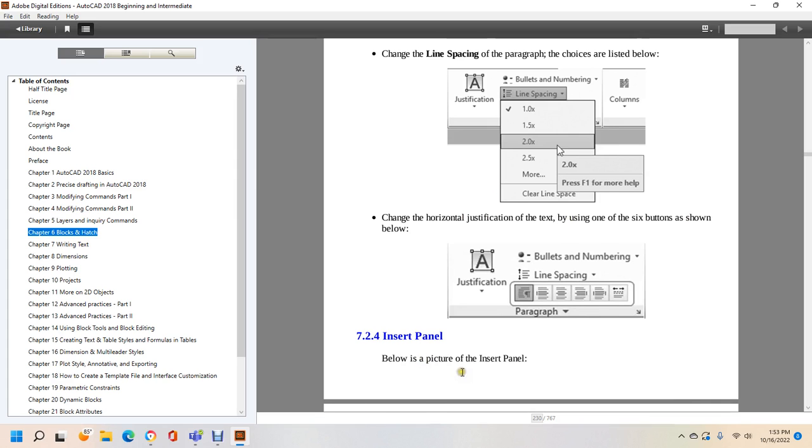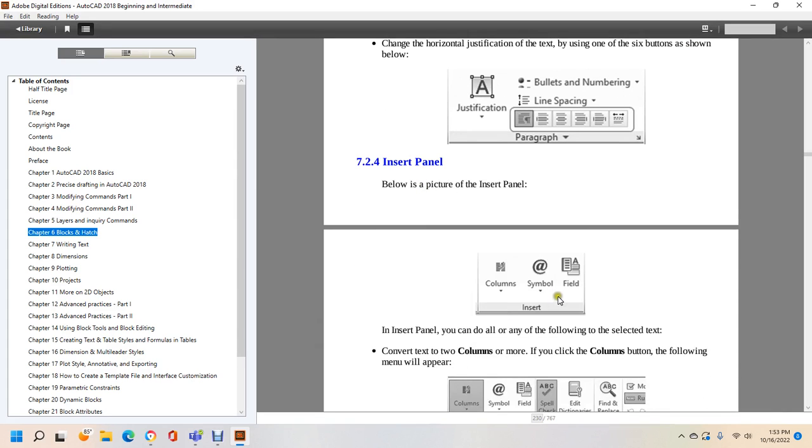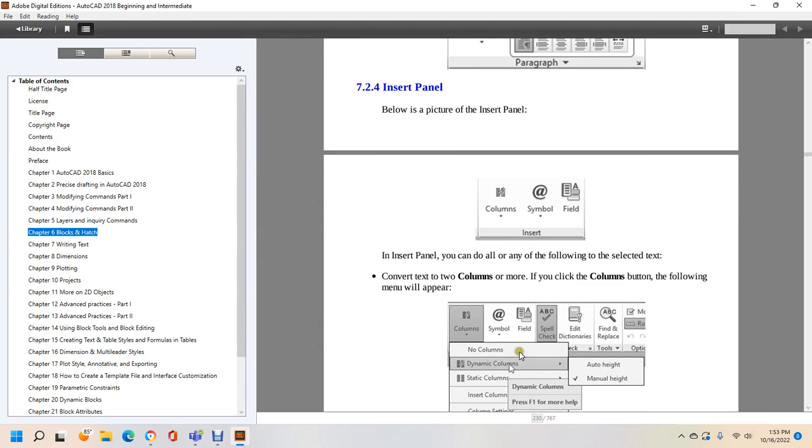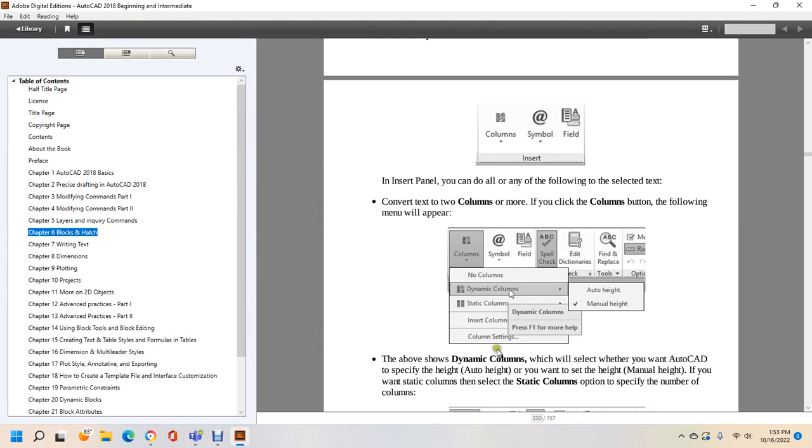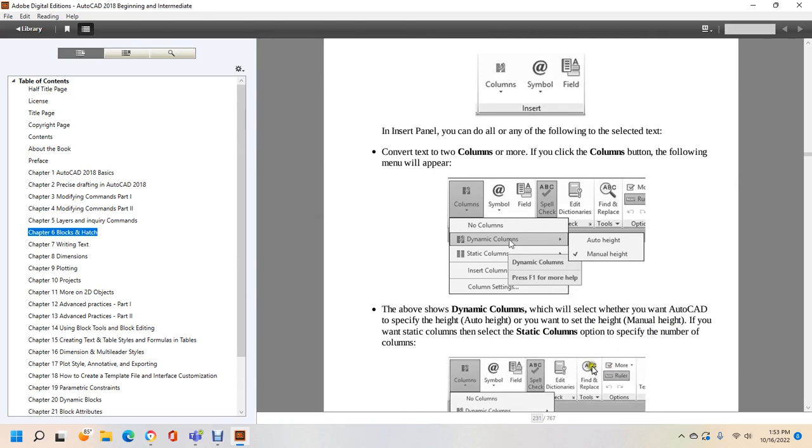Insertion panel. Below is a picture of the Insertion panel: columns, symbol, field. Within the Insertion panel, you have the following to set the text to 2 columns or more. Click the Columns button and the following menu will appear: auto height, manual height. The dynamic columns will show whether AutoCAD will specify the height. Auto height, or you can change the height to manual height. If you want static columns, select the static columns option and specify the number of columns.